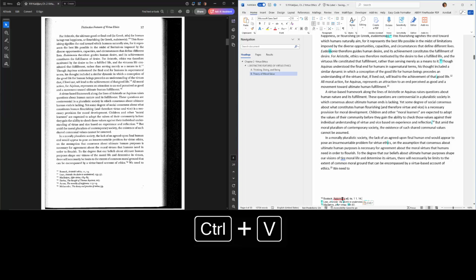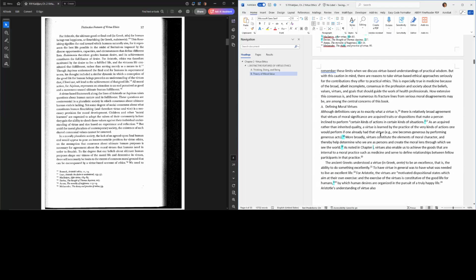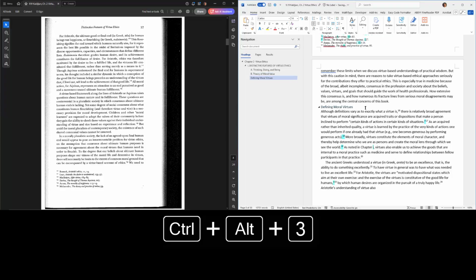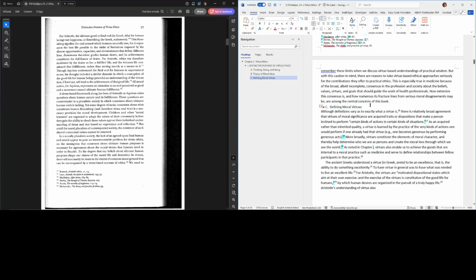Aristotle's Ethics. 11:14. Okay, so now our footnote's looking right, and our footnote numbers are synchronized correctly again. Okay, so defining moral value virtues, that's a heading level 3. And I believe, yeah, in my list over here, we're on C for those headings.